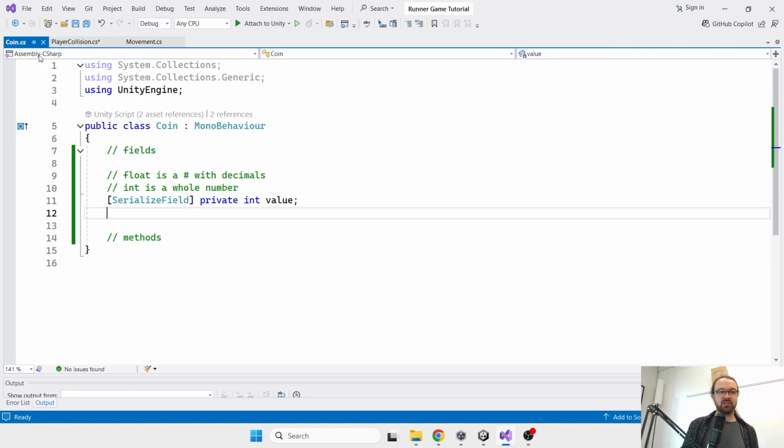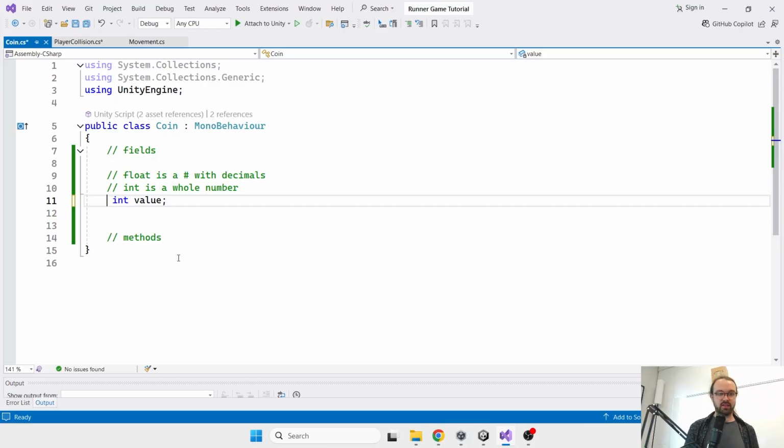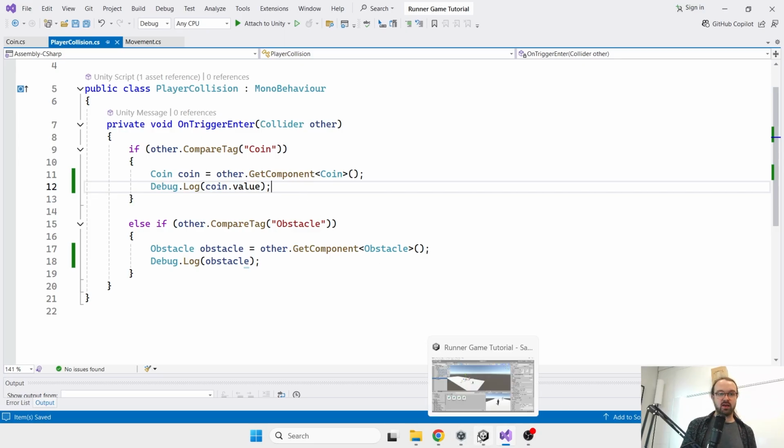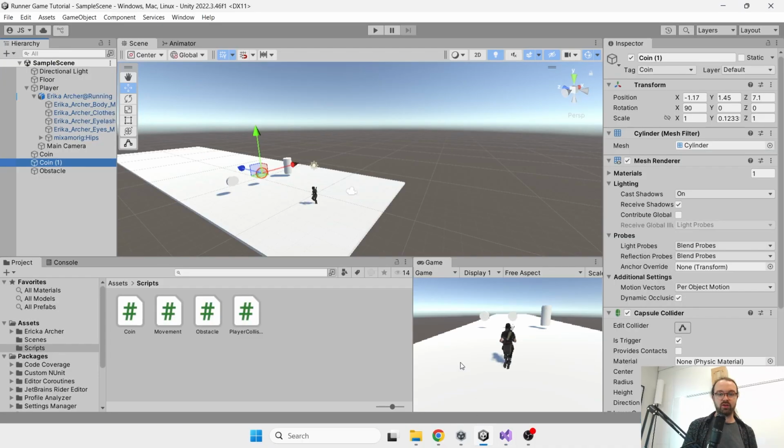If I change in coin, if I change this from serialized field private to be public and save that, then let's go to player collision. If we let this update, we'll see that there's no more issue. Now we can actually print the value of a coin. So that's great. Let's see, when we run this, if we see the value of that coin being printed.